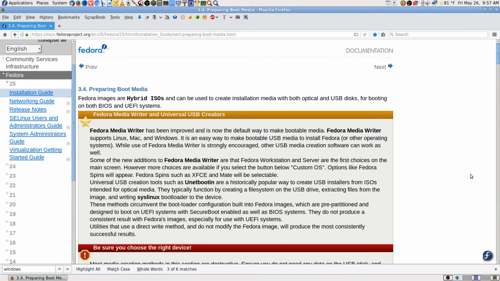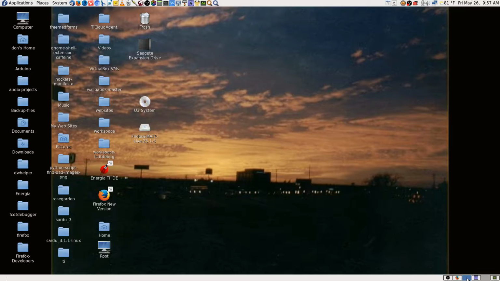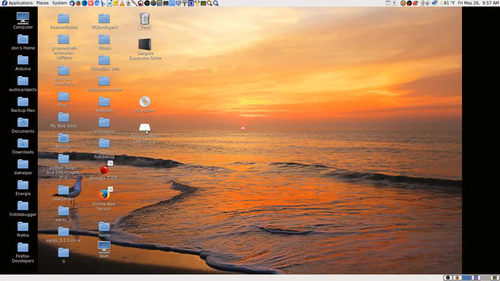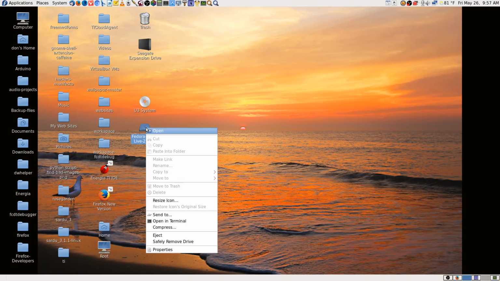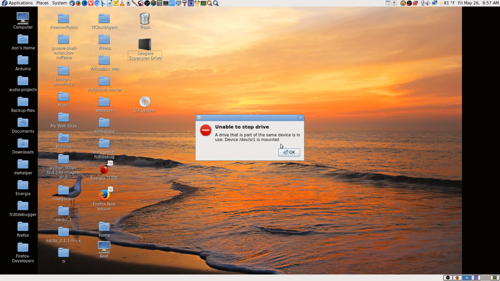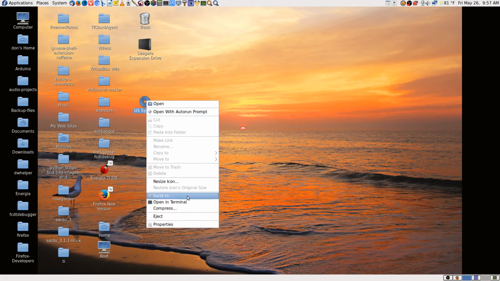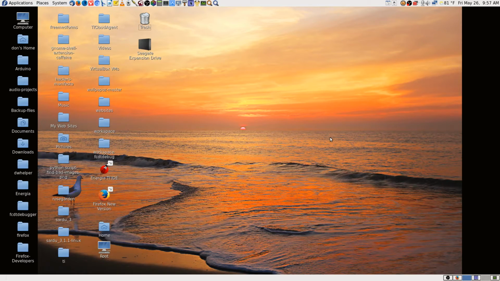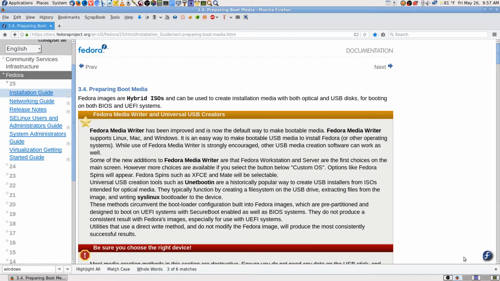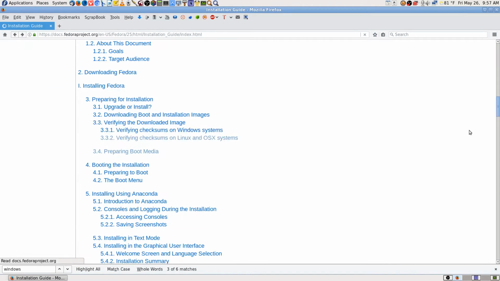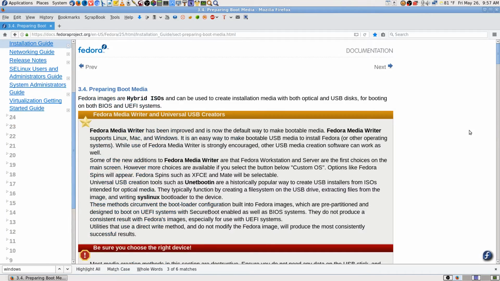So it's ready, but with older USB sticks in Linux, and really it's better in Windows too, right-click on them and say safely remove. Now that one, it wants to complain, and you got to do them both. It won't complain if you do it the other way around. Okay, so there we go. We've got Fedora burned.